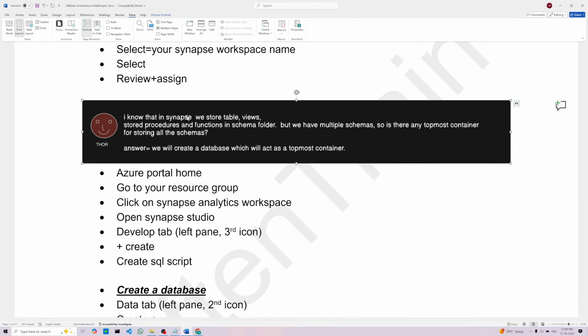Now Thor is asking, I know that in Synapse we store tables, views, stored procedures and functions inside schema folders, but we have multiple schema folders. So is there any topmost container to store all those schema folders? Yes, it's a database. We can create a database which will act as a topmost container. Okay.